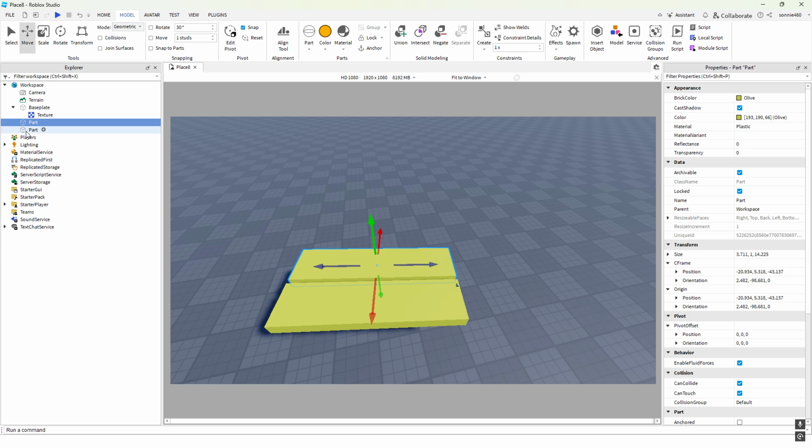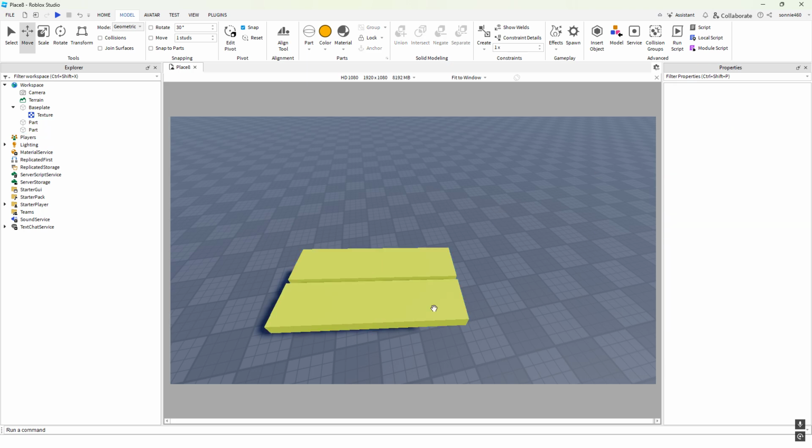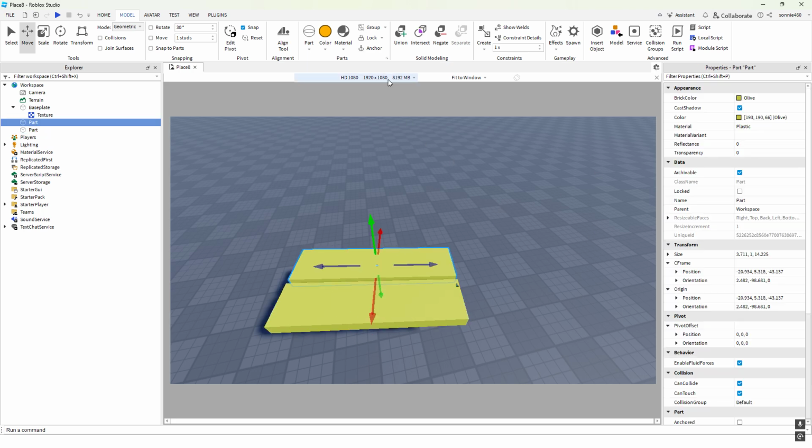Okay, so yeah, I want to unlock these. So I'll show you the other way to lock things is just right here. This is generally how I prefer to lock them. It's just easier to me. So now they're unlocked and I can select them again. So now the last thing here anyway is anchor.